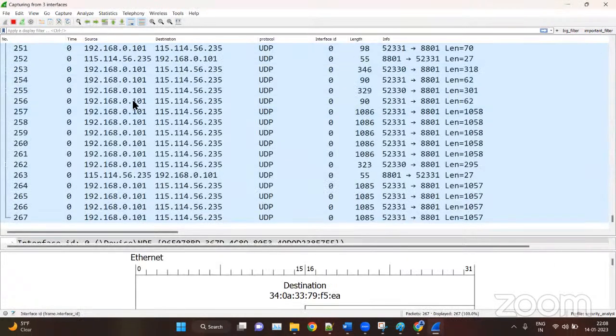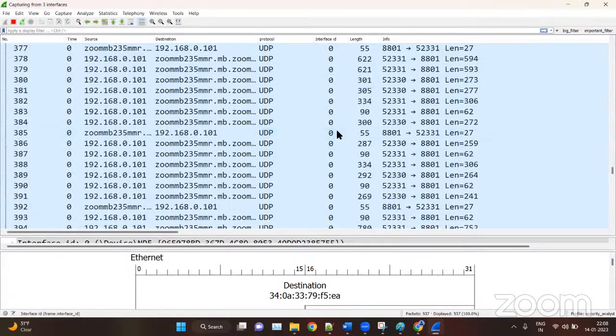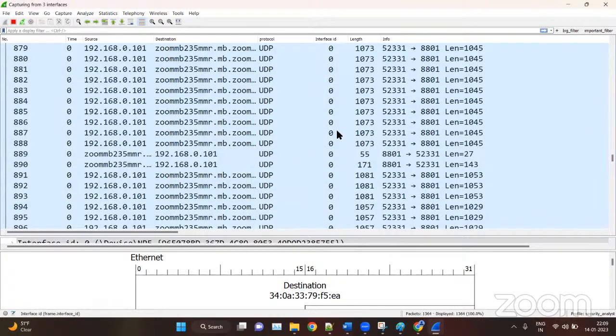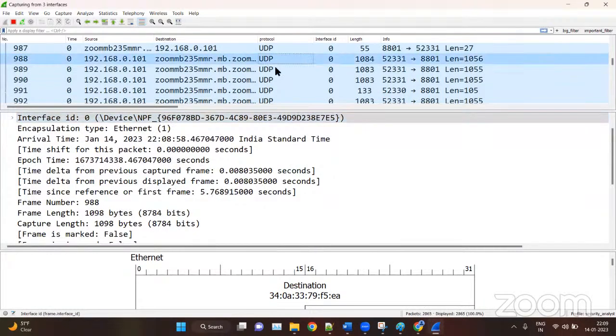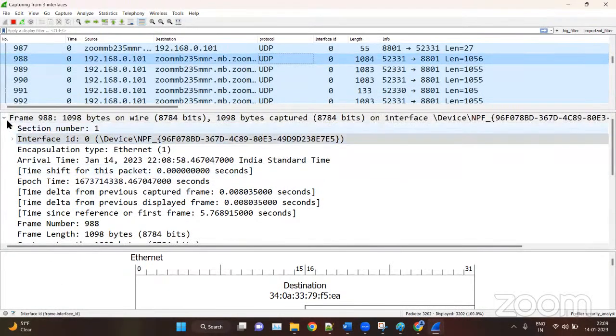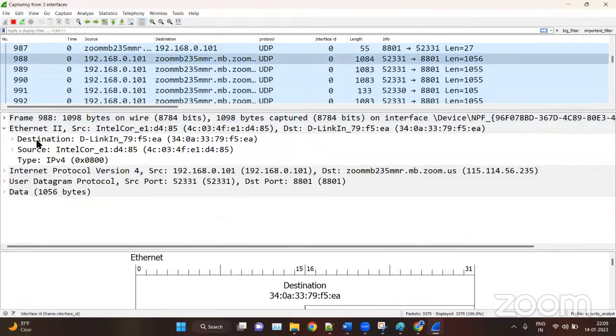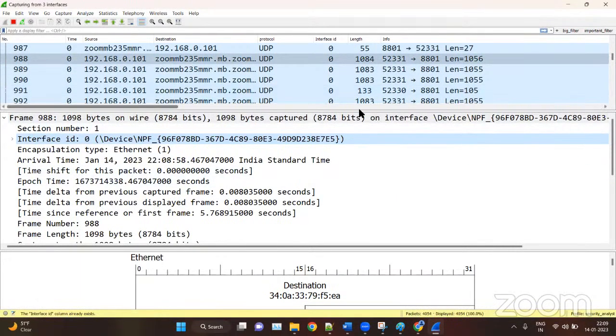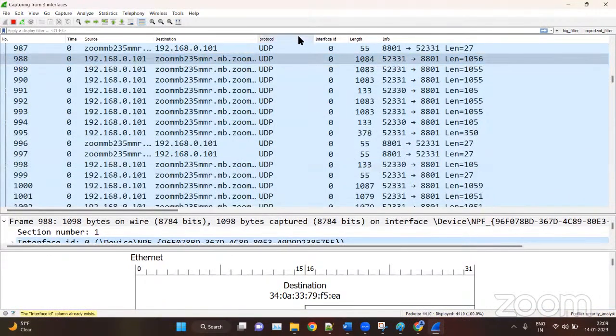So we are capturing on three interfaces. And how did you add the interface ID on the top bar? Select any packet from here. Click on Frame and Interface ID. Right click, Apply as Column. So this is how you can apply this as a column.